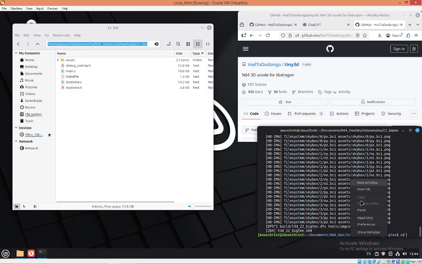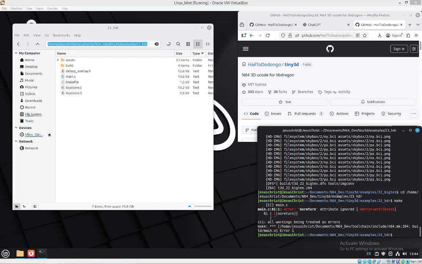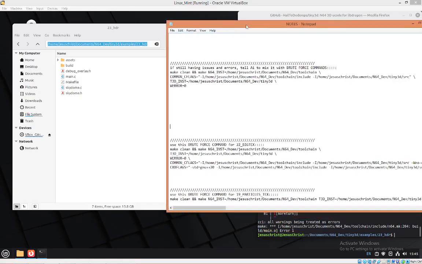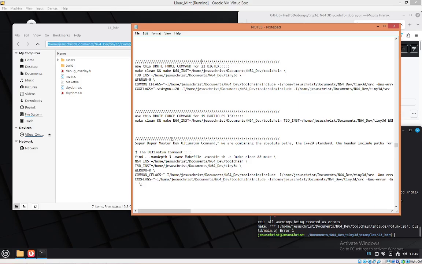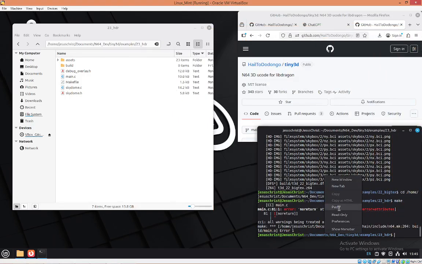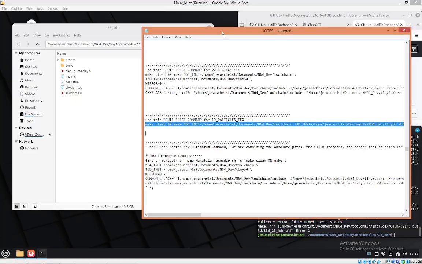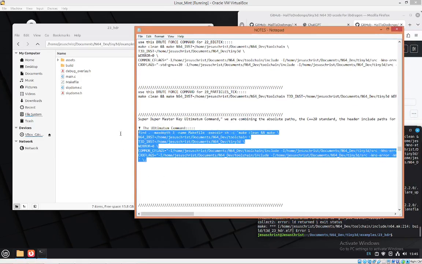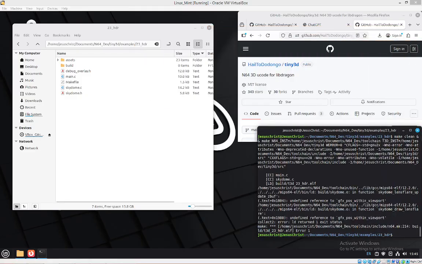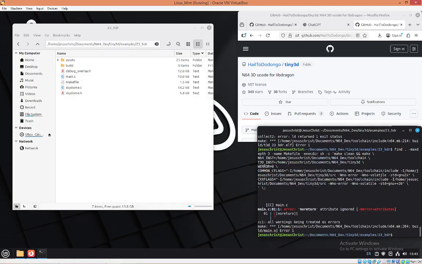CD space paste. We're going to make. Does it give us an error? Yes, it does. Okay, so let's go ahead and find a master key for this one. Number 19 work? Nope, it doesn't. Okay, so let's try a different one. Let's try this one right here. Okay, that also gives us errors.